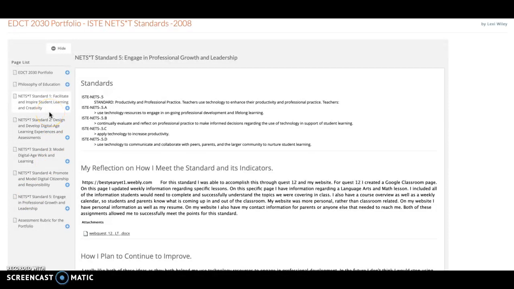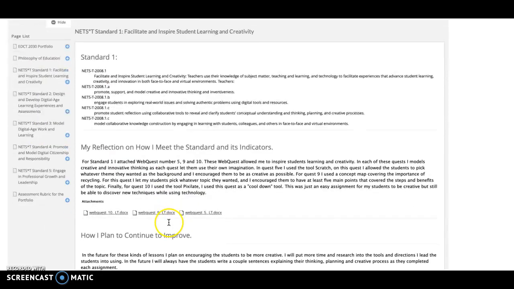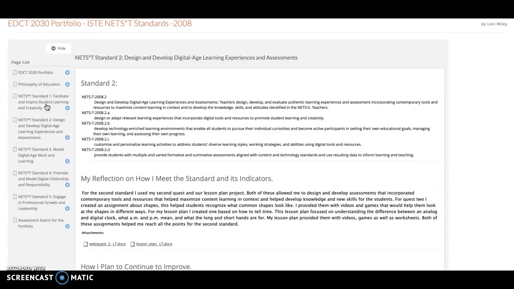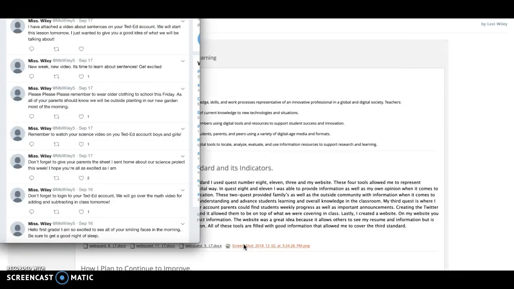Again, you can use more than one quest for a different standard. So here I've used quest 10, 9, and 5. I used quest 2 in my lesson plan for number 2. Number 3, I used my web quest 8, 11, 3, and then screenshot. This says screenshot, so that's important to add as well.